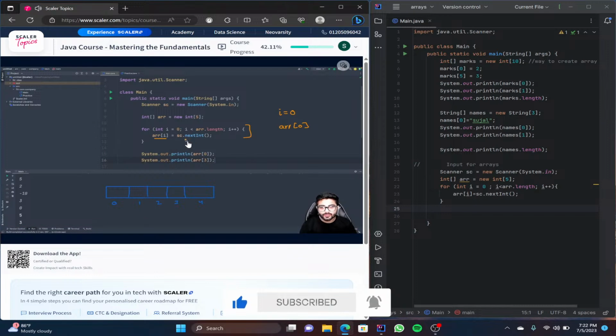And I said ARR of 0 is equal to just whatever the next integer returns. So in this case, it was 5. So 5 came and got stored over here. Then in the next iteration, the value of I increased to 1. And then we were reading the input for ARR of 1. So the input came as 2 and the value 2 was stored over here at the first index.